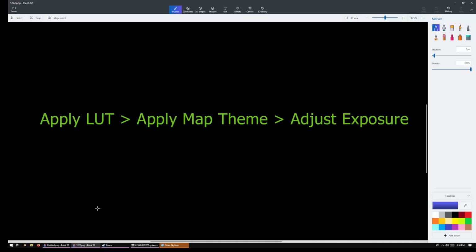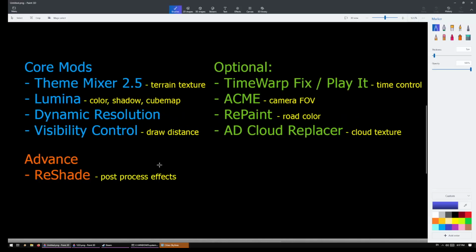The step of adjusting City Skylines graphics really isn't complicated. In the most basic process, it is literally just apply a LUT, apply a map theme, and adjust the brightness. That's all. But if you want to have more custom adjustment, then you need to deal with sliders on mods like Lumina.